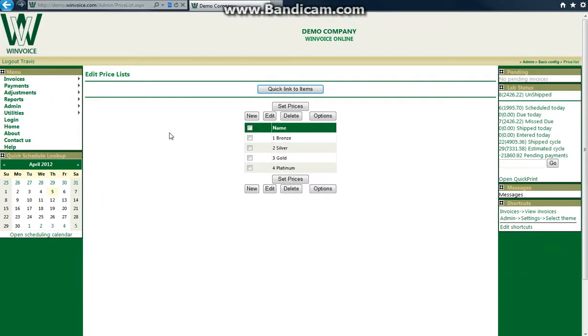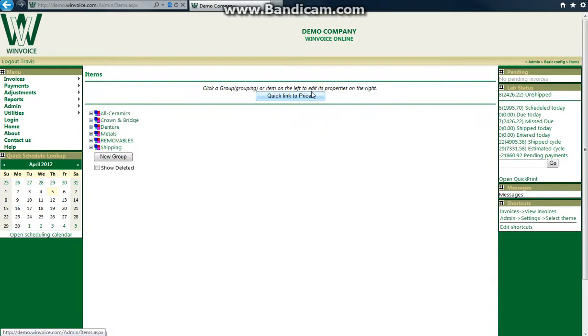Now you'll notice here that at the top of this there's a button that says Quick Link to Items. That will take us back to our item list that we talked about previously, and at the top of the item list there's a quick link to prices.